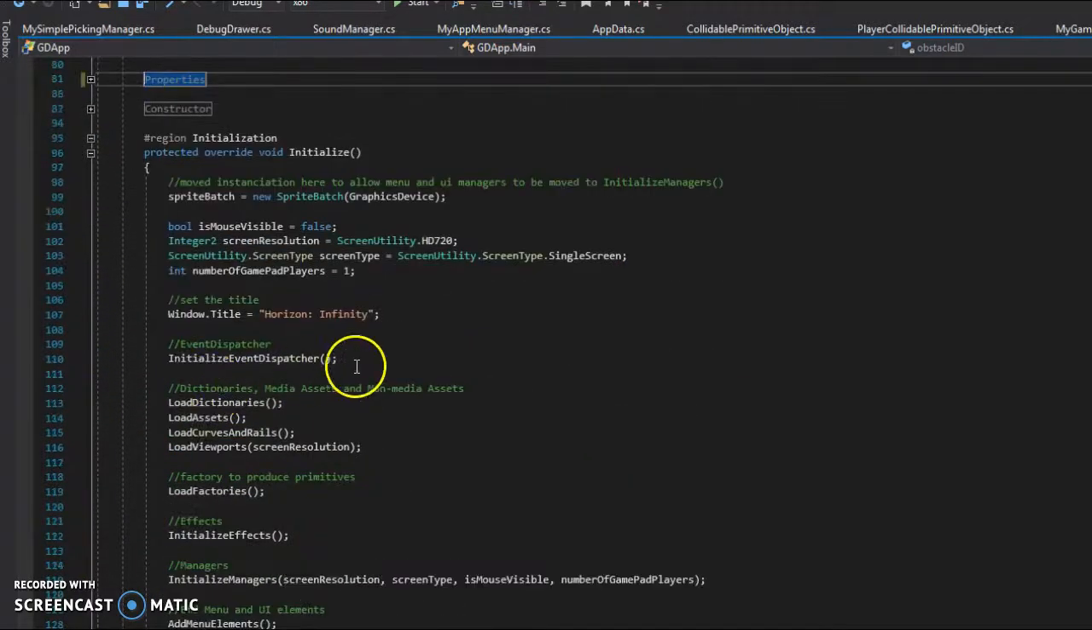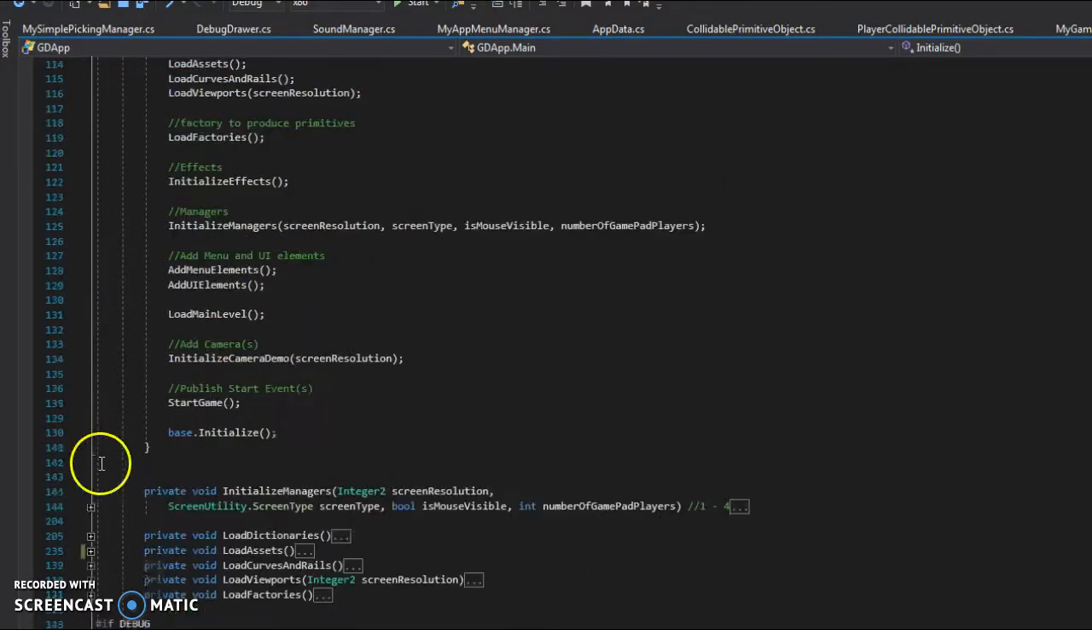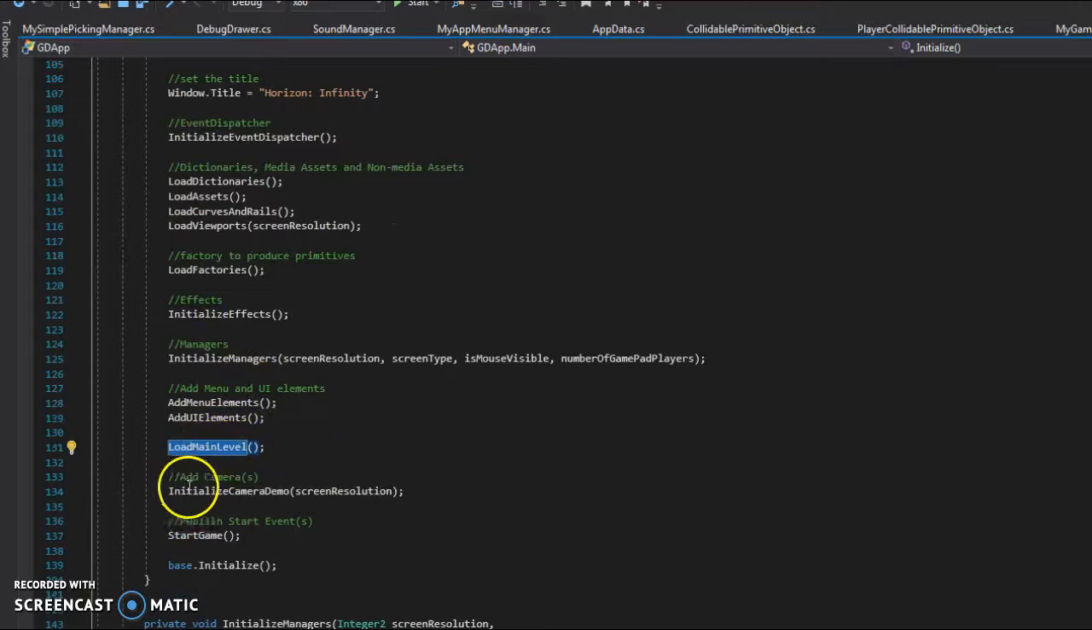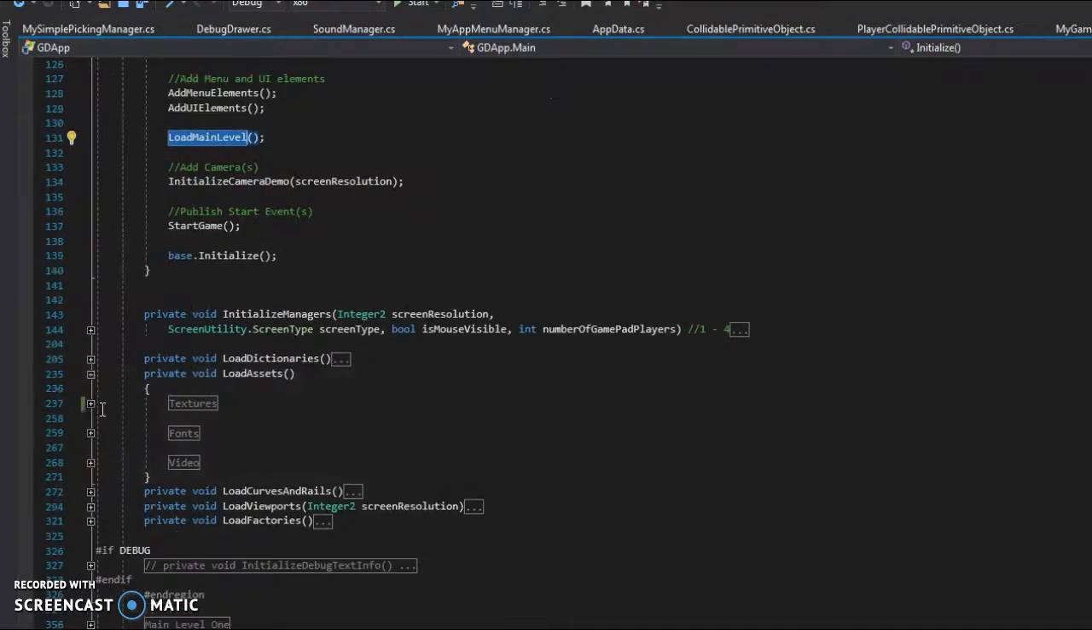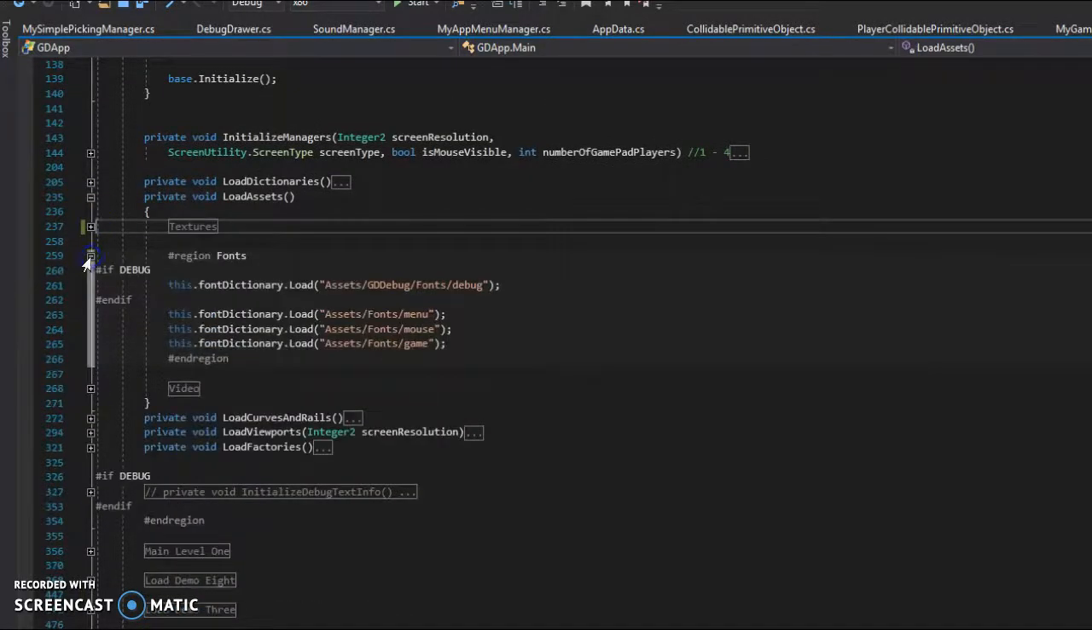Some initialization, just change the name. Horizon Infinity, that's the name of my game. Load level 1, I'll show you. Load main level, I'll show you that as well. Assets, I took out a chunk of stuff I didn't need here because I thought, memory hogging.